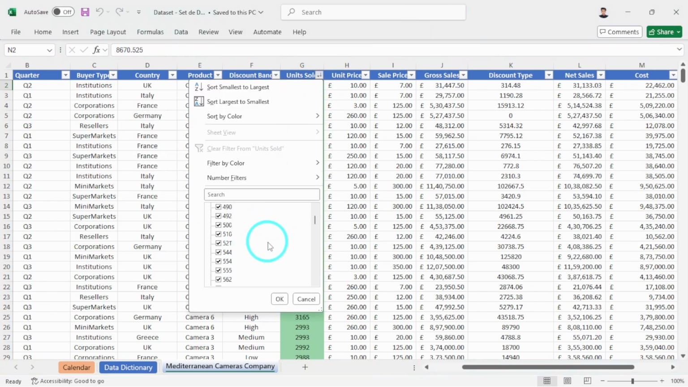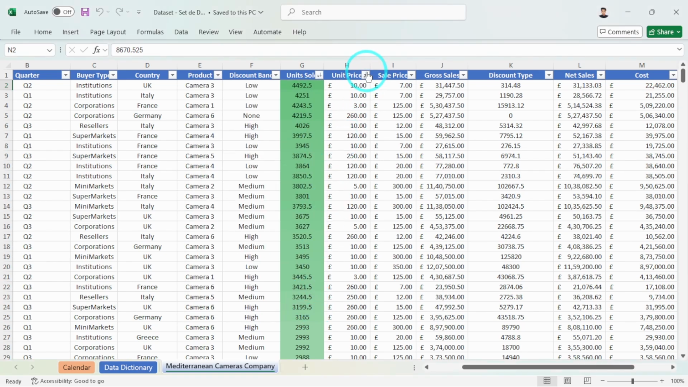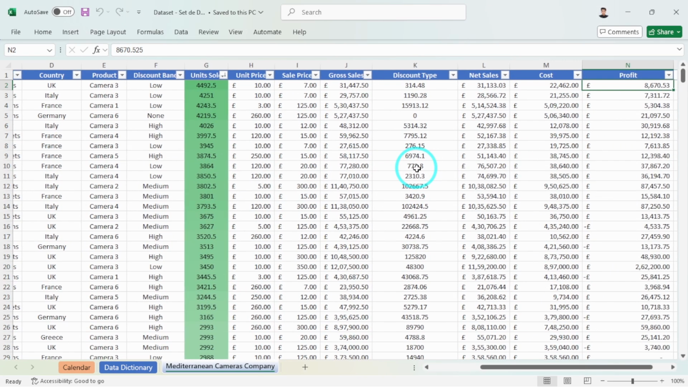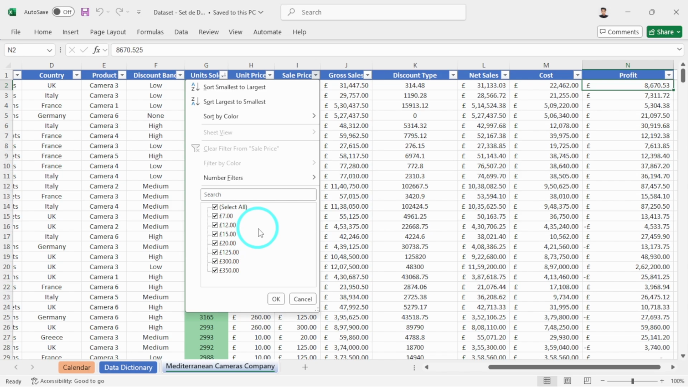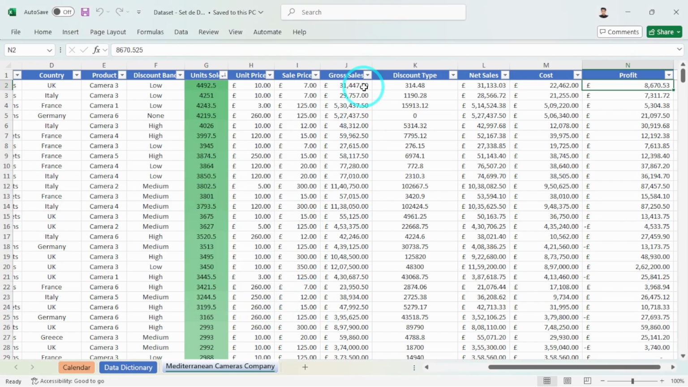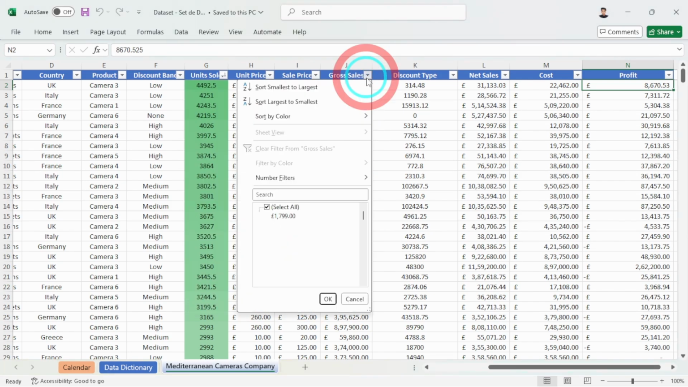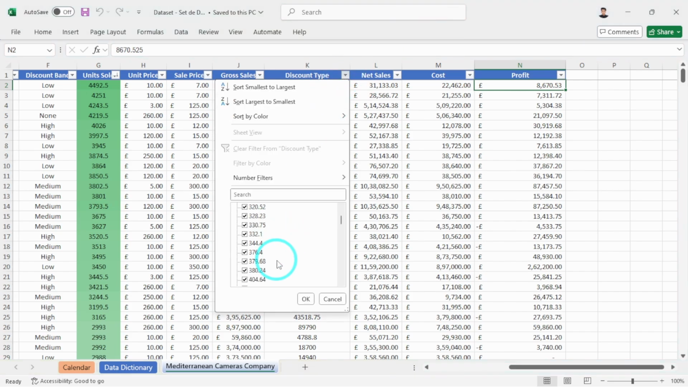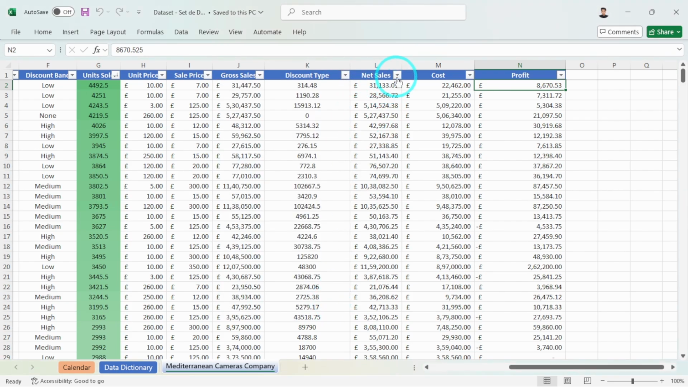Next we have the units sold. So here also I don't see any NA or blank or null. Next we have the unit price. So these are the unit prices. Next the sales price. Again no blanks or null. Next we have the gross sales. So this is the gross sales. Again we don't have any blanks or null. This is the discount. So discount also there's no blank or null.